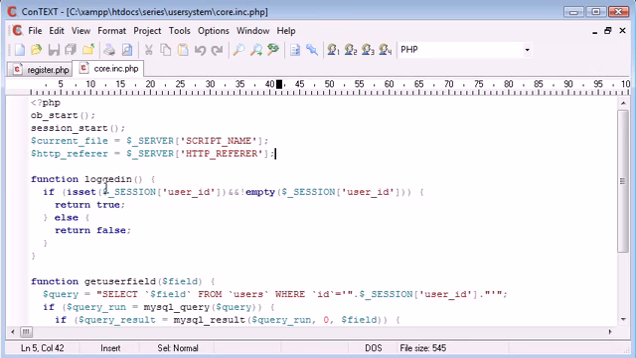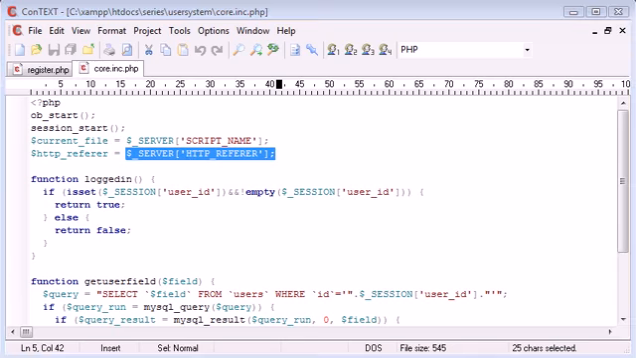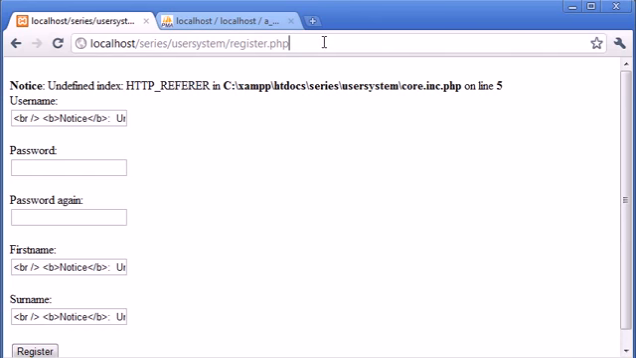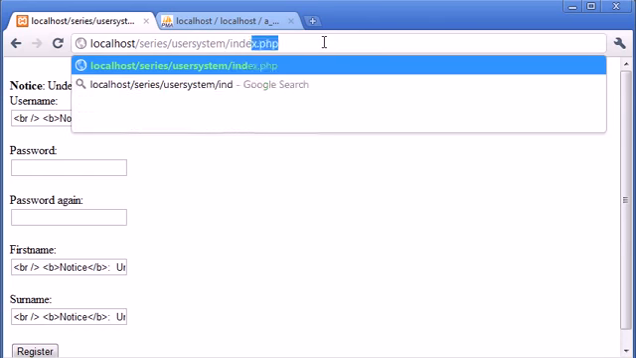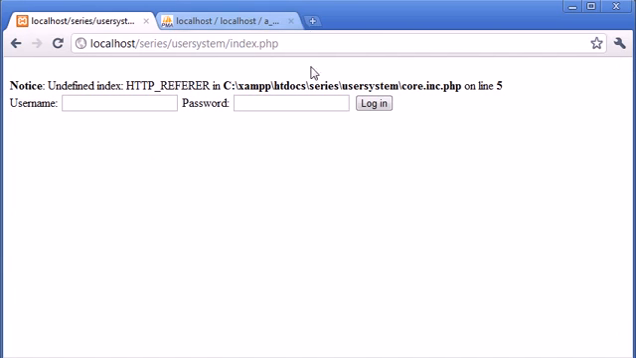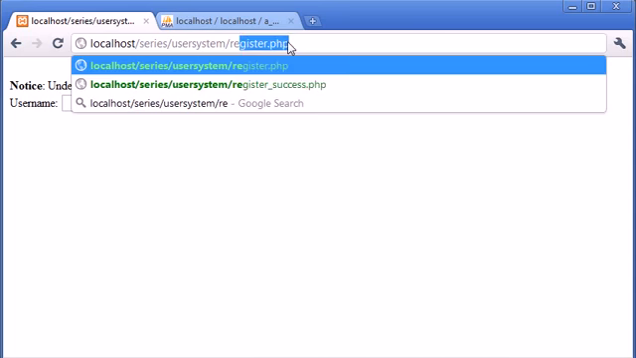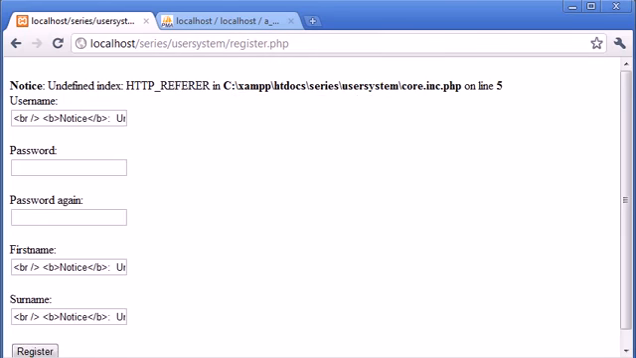It gives us an undefined index error, and what this means is that we have this variable here equal to an undefined index. This has not been defined anywhere because we haven't been referred from anywhere. If we had, say, a link on index.php and we were linking to this register page, then we would be able to have referrer information sent. So how do we go and solve this problem?